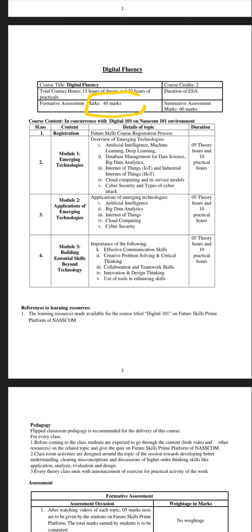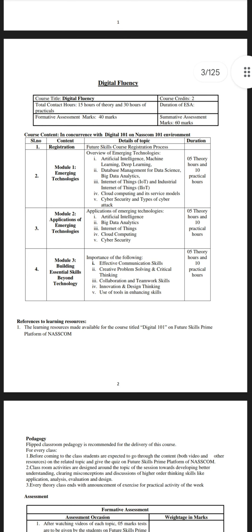Generally we have 40 marks for formative assessment and 60 marks for summative assessment. 60 marks for summative, it means we have a 60-40 format here. And the same thing we already discussed in the previous YouTube classes. Here also we have Module 1, Module 2, and Module 3. These are the three modules we need to learn in digital fluency.